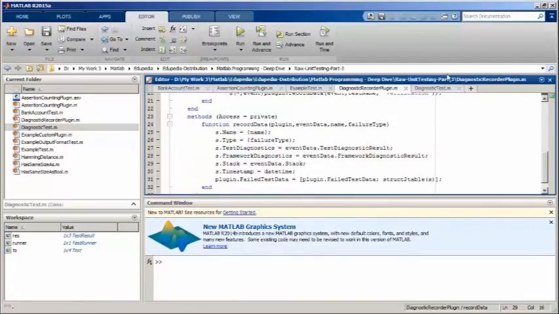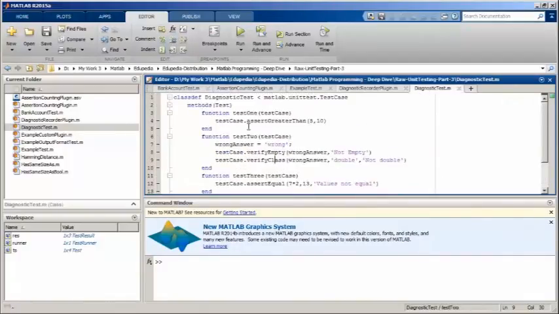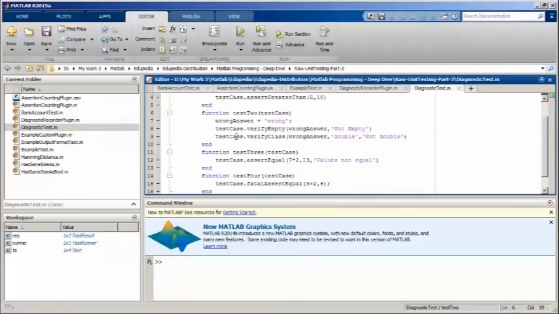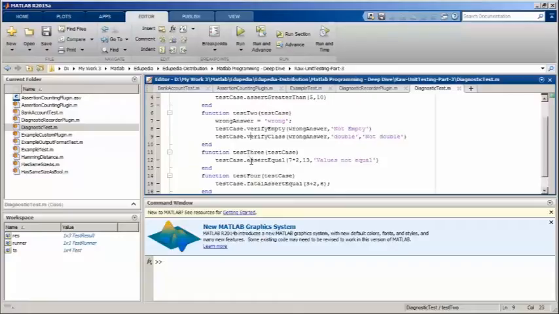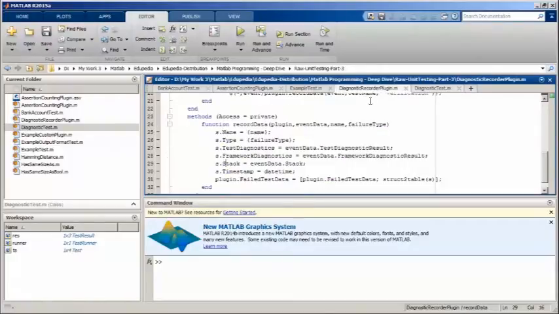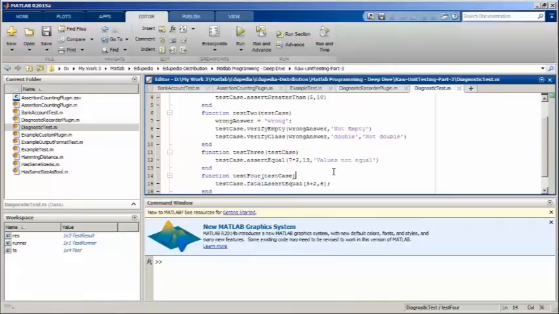Now for the same, I have developed this test class, DiagnosticTest, that has four test cases. Test 1 does an assertion for greater than 5 and 10. In test 2 we have verify empty, verify class. In test 3 we have assert equal, and in test 4 we have a fatal assertion. So what will happen is when I run this test case, MATLAB will throw an error saying that a fatal assertion has happened and it will stop. And after that we are going to take out the failed test data from this diagnostic recorder plugin and we will see what it shows.